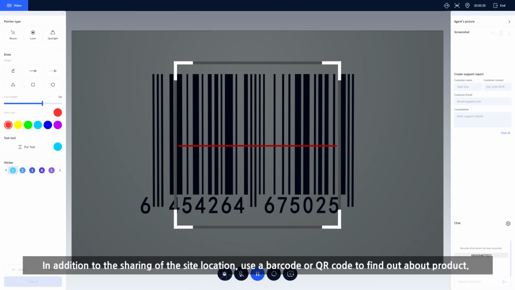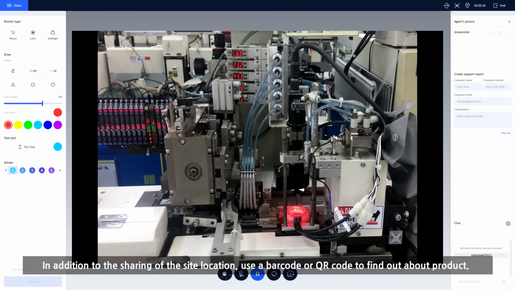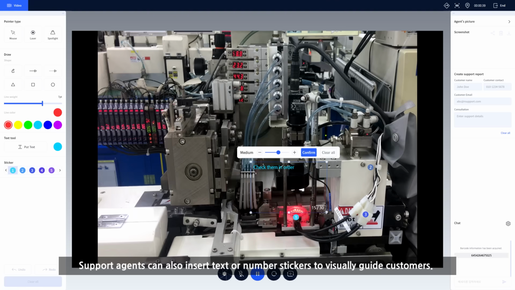In addition to the sharing of the site location, use a barcode or QR code to find out about the product. Support agents can also insert text or number stickers to visually guide customers.